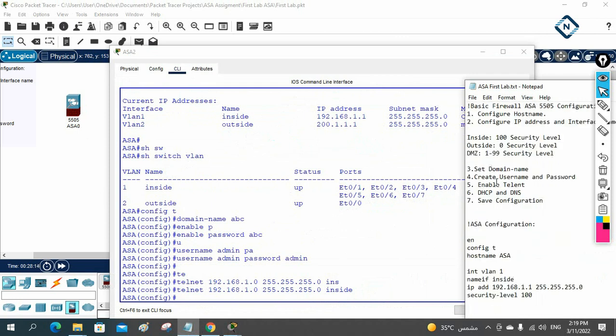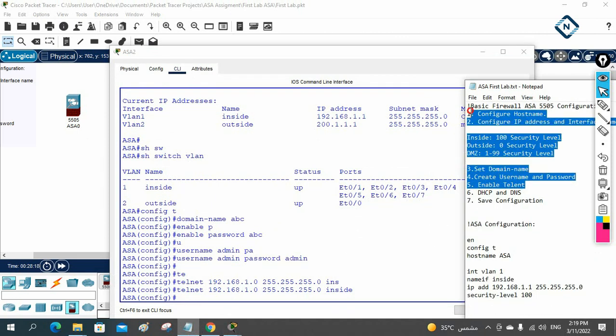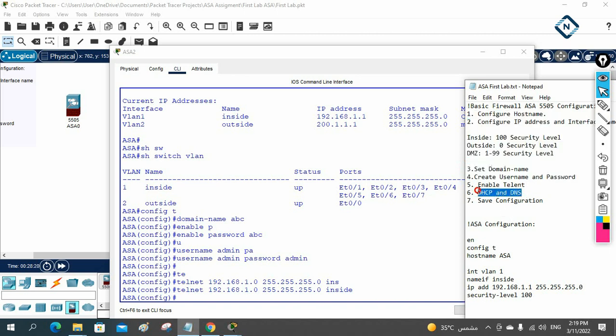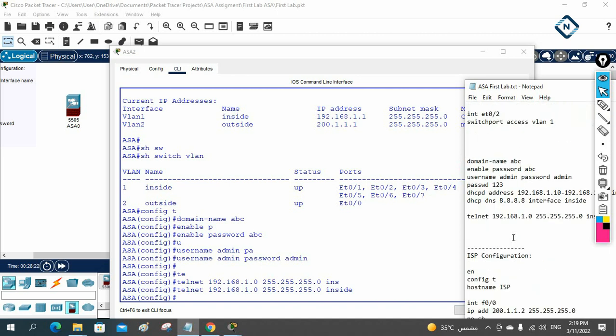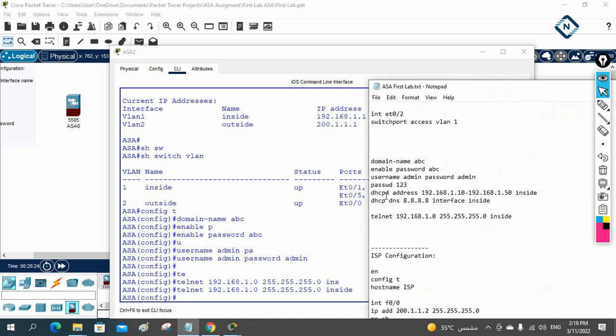And what else do we need to do? If you see here, we did this one, enable telnet. Till here this one is finished. Now we need to configure DHCP and DNS. So how can we configure DHCP? With this command we use dhcpd address and give the range, from what range to what range you need to give the IP, and write here inside. With this one we will have DHCP enabled in the ASA firewall. So I will write this.